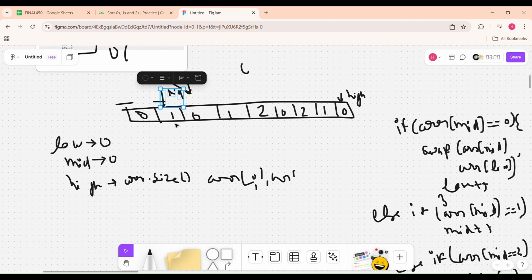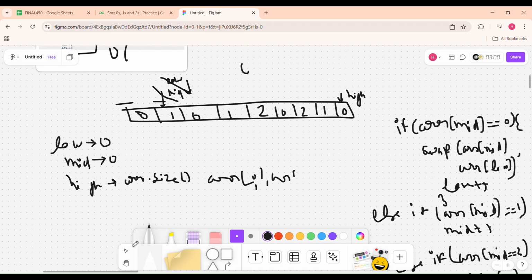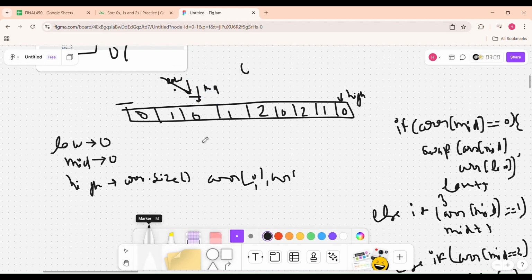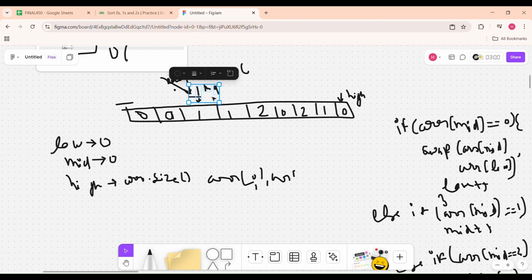Again check arr of mid, are you equal to 0? No. Arr of mid, are you equal to 1? So increment mid by 1. Now check arr of mid, are you equal to 0? Yes. So swap arr of low with arr of mid. So here 0 is coming and here 1 is coming. So increment mid by 1 and increment low by 1.